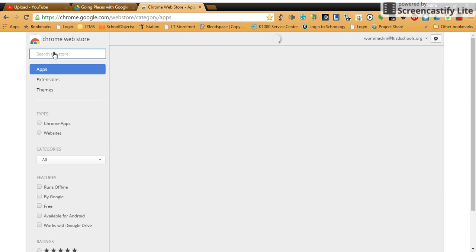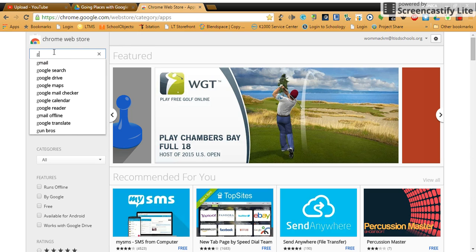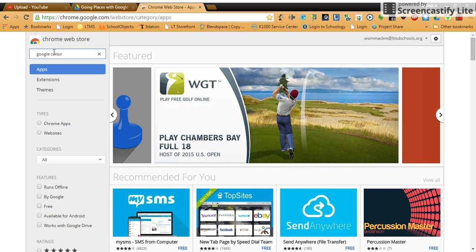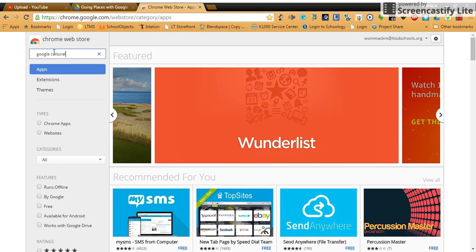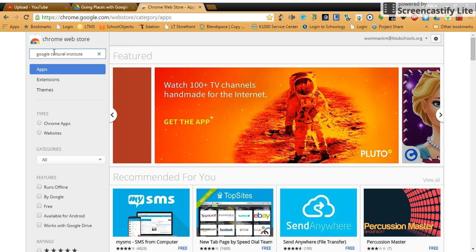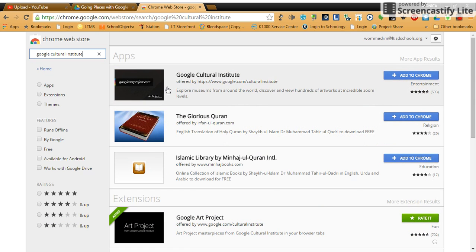you can type in Google Culture. I have trouble typing and talking at the same time. Type it in there, search for it. It will show you that it is an app, but it's also an extension. Even though this extension down here says that it is Google Art Project, if you have the extension and click on it, it takes you to the website automatically. So it's kind of like a bookmark that's up there for you.